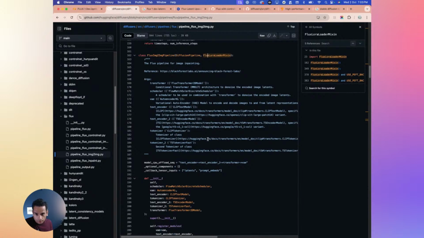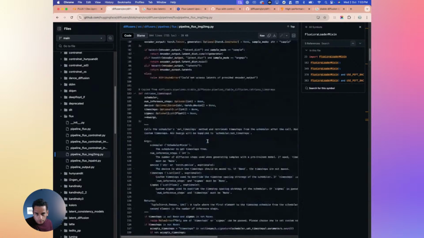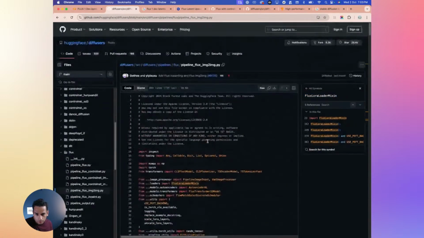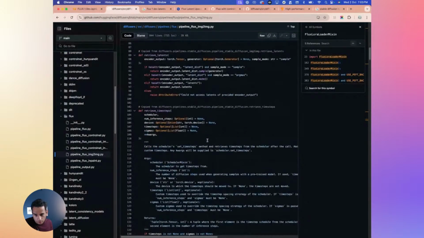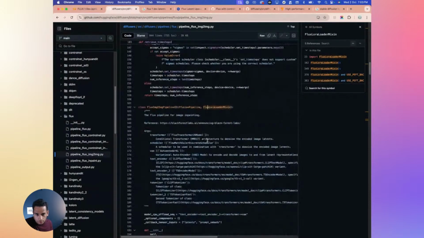Now, it takes a lot of things in parameter in this. I hope that they have a documentation. If not, it would be kind of a problem. Maybe it's not a problem, because we can probably see the documentation of diffusion pipeline, flux LoRa model. LoRa mixin probably no, so we have to see. So basically, it takes a transformer, flux transformer 2D model, conditional transformer MMDIT architecture to denoise the correct.